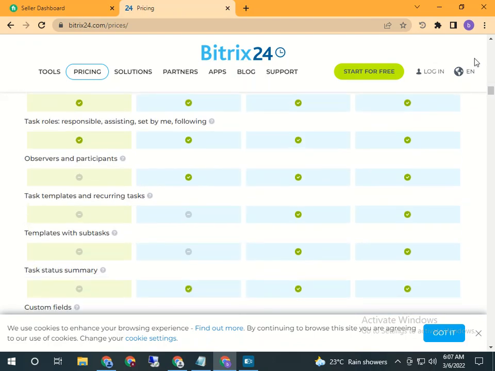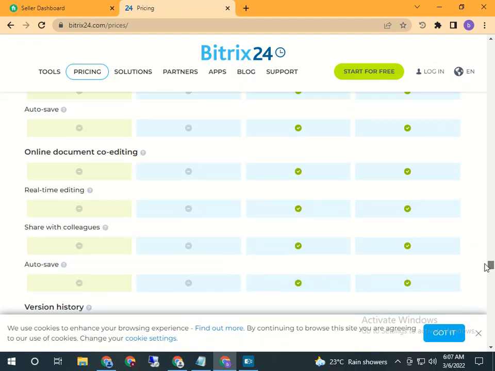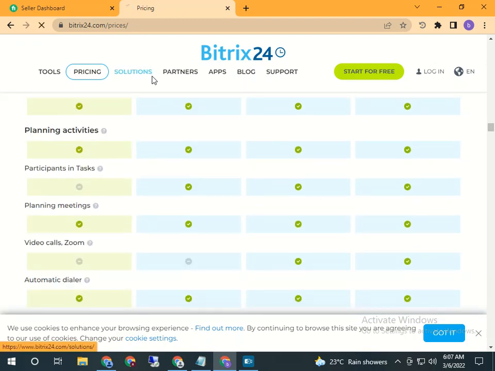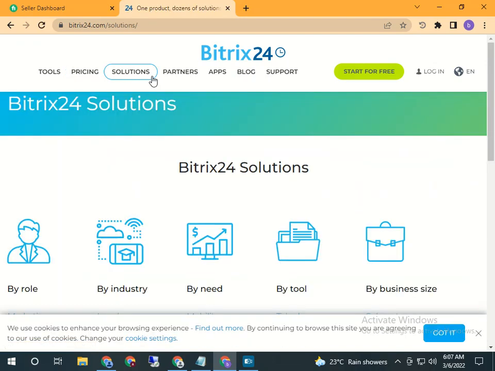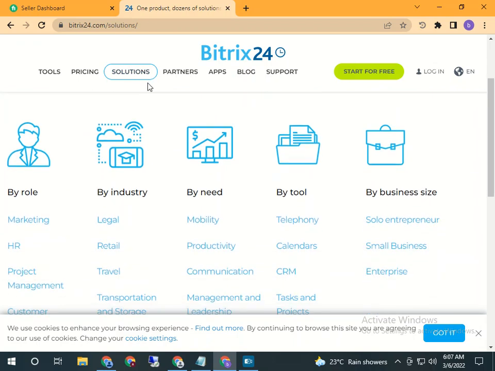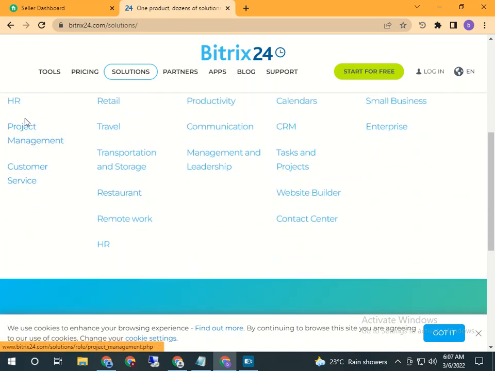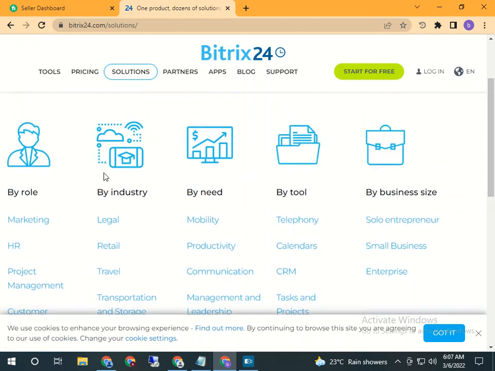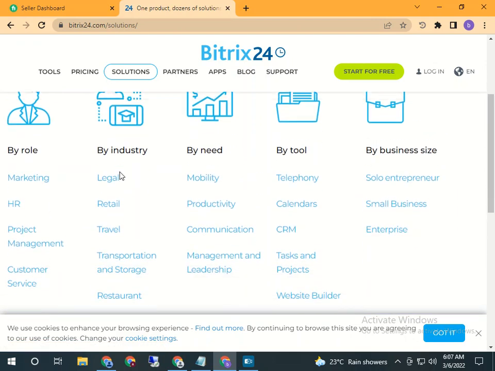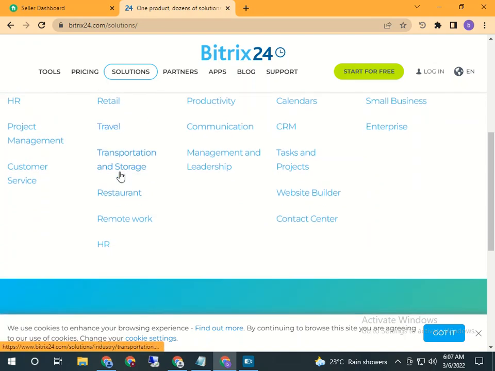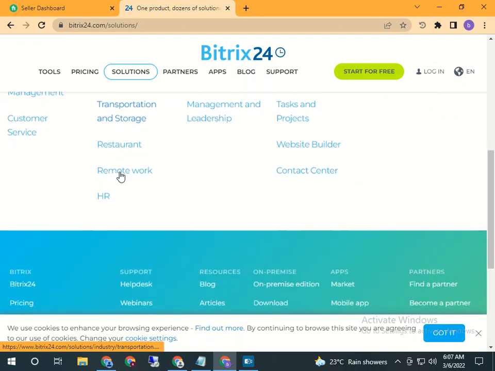Scroll down, too much. Okay, and solution. Click here and solution. Bitrix24 solution by role, by industry, by need, by tool, by business size, marketing, HR, project management, and customer service. By industry, legal, retailer, travel, transportation, and storage, and restaurants, and remote work, HR.